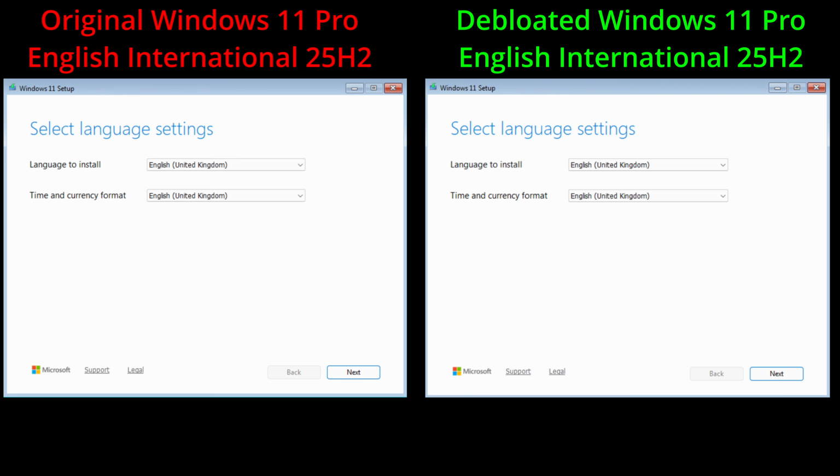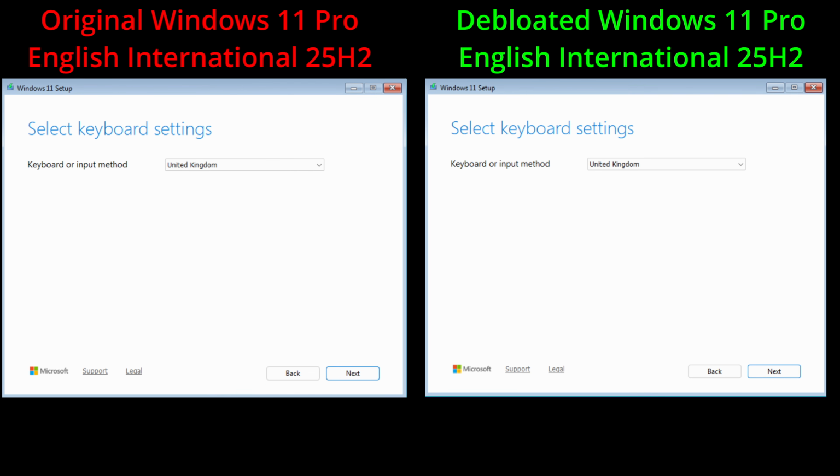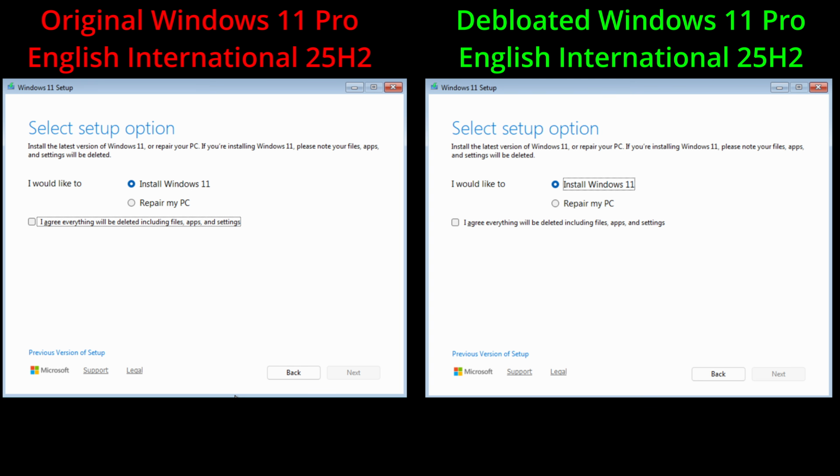It will ask you to select the language, and it will default to English United Kingdom, and the time and currency will also default to English United Kingdom. As you can see, they're both the same screenshots, and then the next screenshot will be to allow you to select the keyboard. In this case it will be United Kingdom. Then we get the select setup option, and as you can see, both of these screenshots are the same.